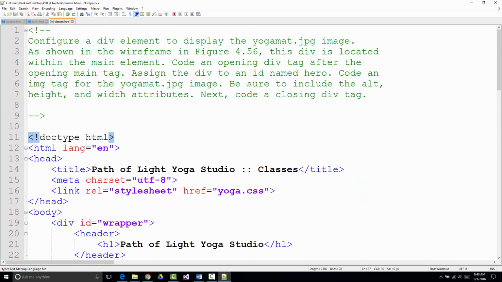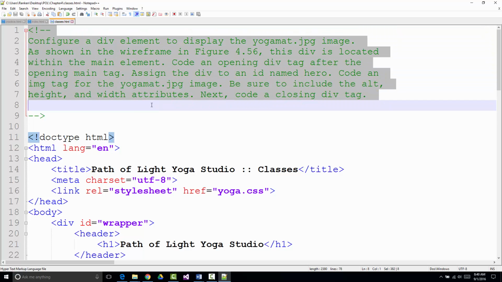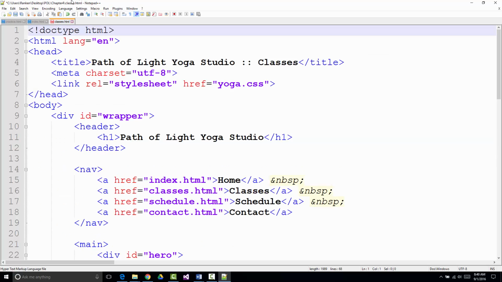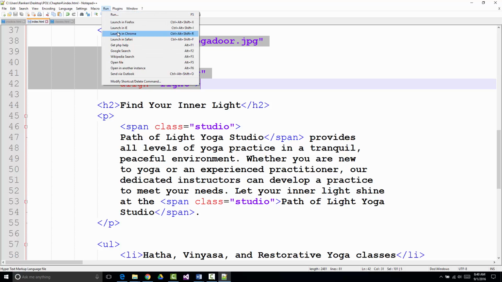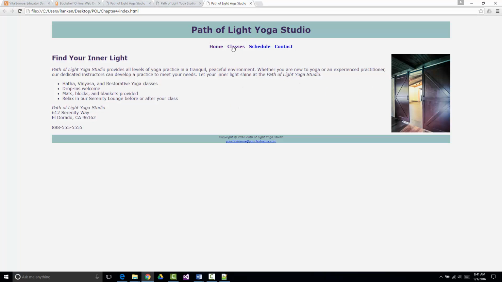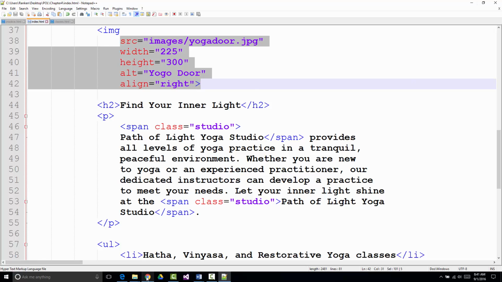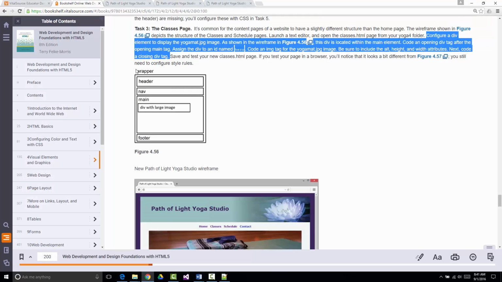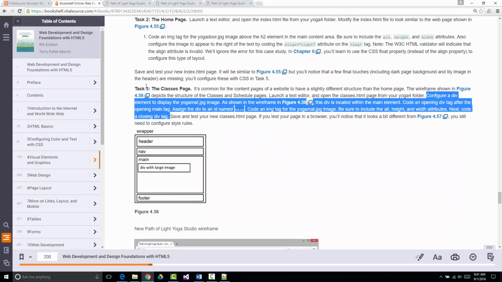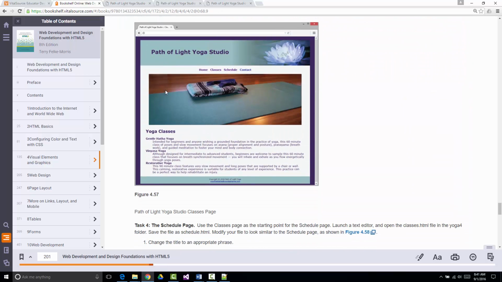All right, so I did configure the div, I put all this in there, and I added the closing tags, so as far as I know, that stuff's all done. So right now, if I start at my index page, there's my home page, there's my classes page. And again, this isn't perfect. It'll be fixed in just a few minutes when we add some CSS to it. Okay? All right, so to my knowledge, we have completed task 1, task 2, and task 3.